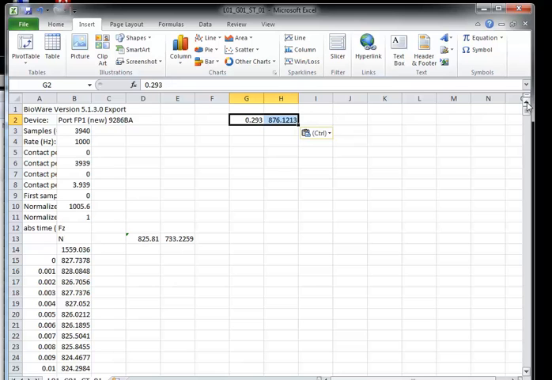Now the rate of force development can be calculated over various periods of time. Just as an example, we're going to look at it over 200 milliseconds, or 0.2 seconds, but it can be over anything as long as you've backed it up. So if we add 0.2 to the time in G2 and enter, this is the new time. It's going to go from 0.293 seconds to 0.493 seconds.